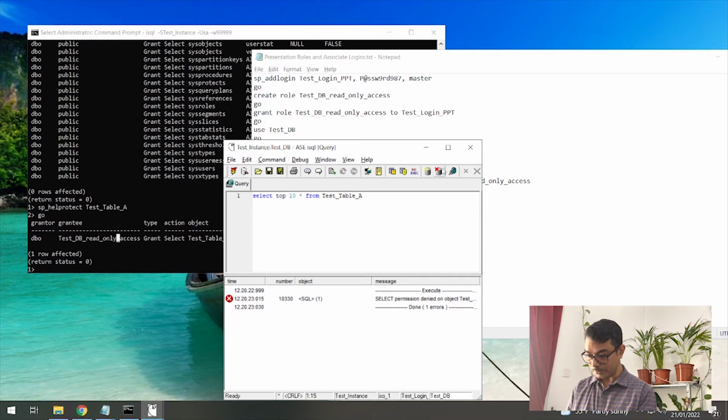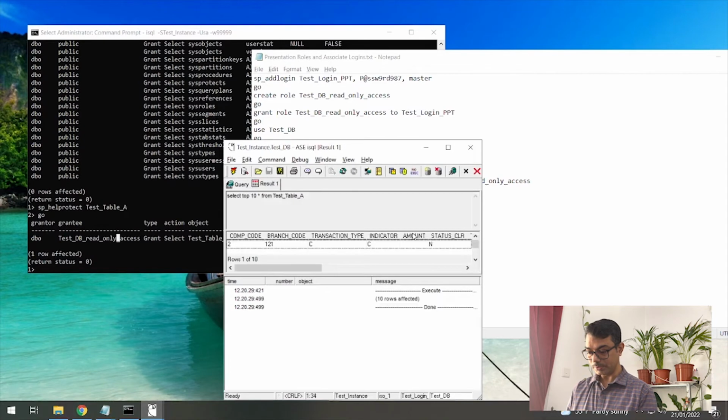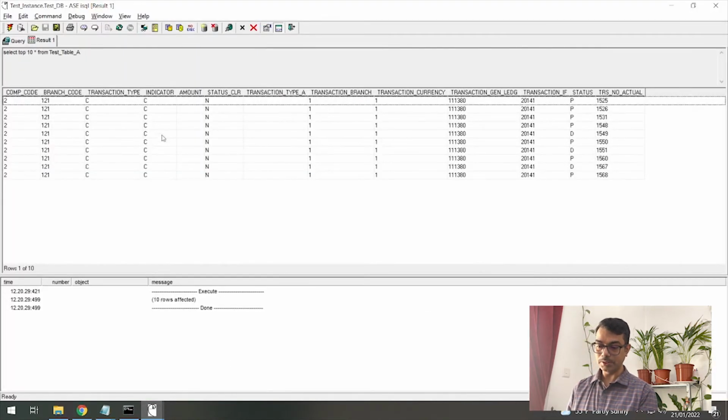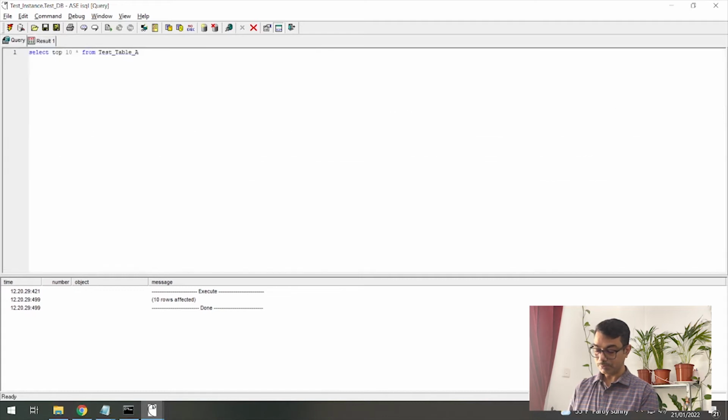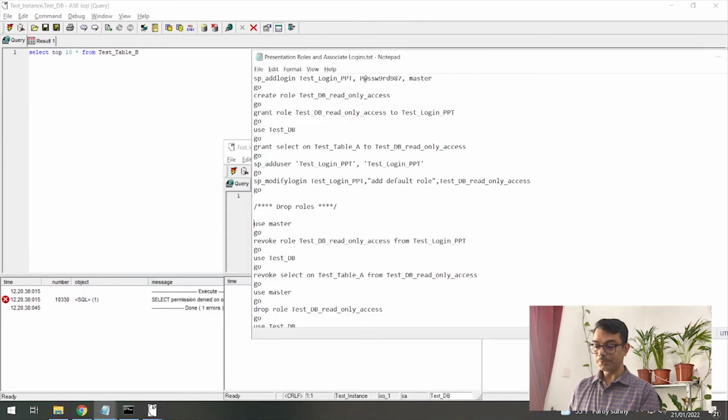Sorry, we have to reconnect. It doesn't take at the runtime. Okay, so you can see this is having permission to this table now. If I want to see the other table which we saw, it will not have permission, right? Okay, so this was part of handling roles and permission at the role level.